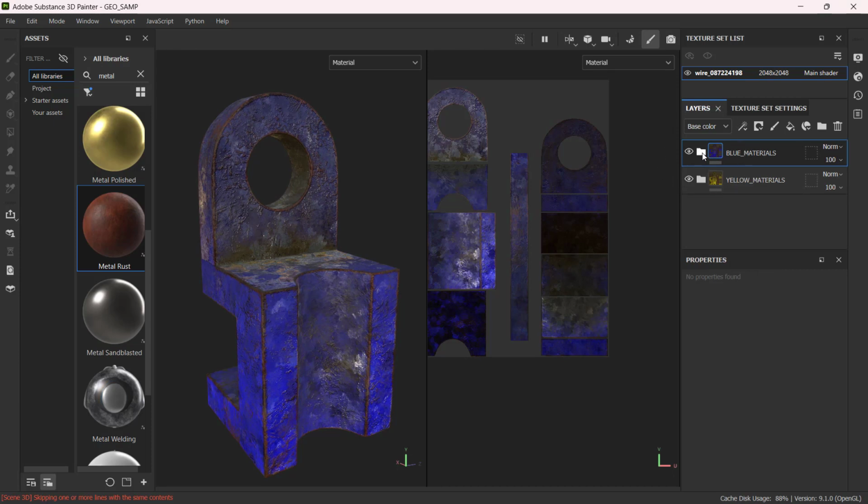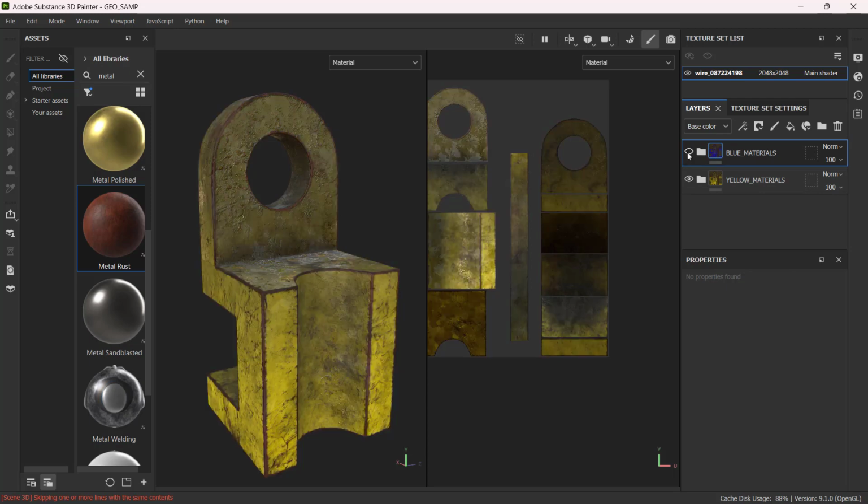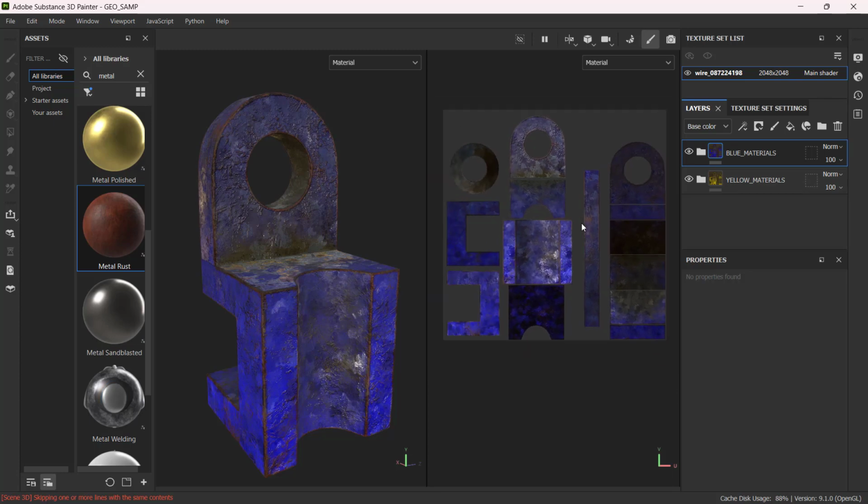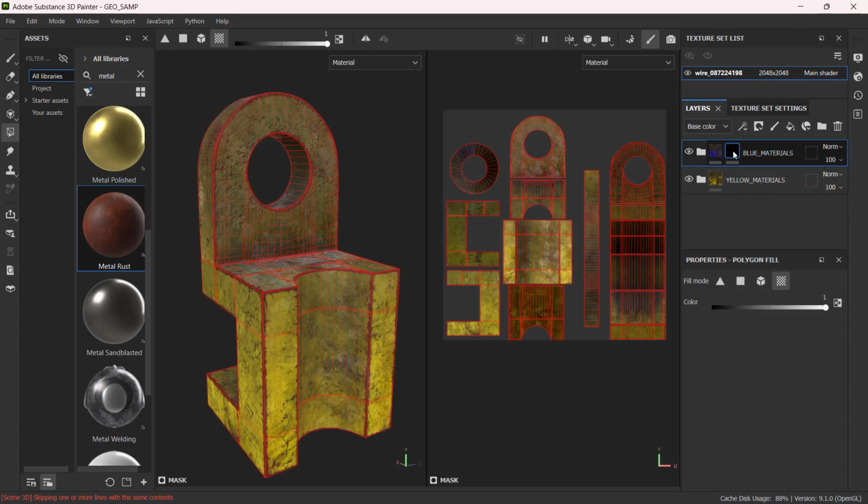So since this layer group is on top, I can clearly see them. I can turn off the layer and turn it on just to show you the order. Next, after I have done this, I will select once more this blue materials layer, and then what I'll do next is I'll add a mask. I'll add a black mask. As expected, the black mask will cover it.